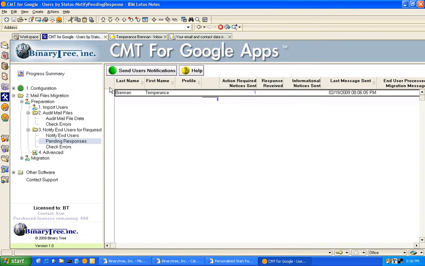When you configured CMT for Google, you allowed it to be set up as a mail-in database. Therefore, when the end user clicks that button, a notification comes back into this mail database, allowing them to be promoted down to the next step.